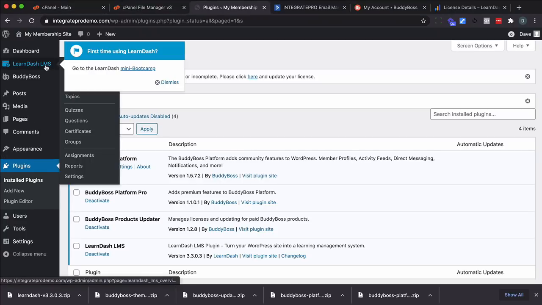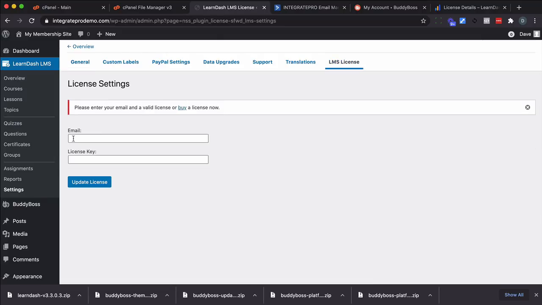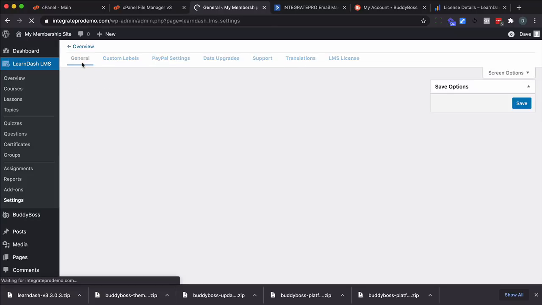Once you've done that, click on LearnDash, Settings, and we can go to LMS License, or we could click here. Either one works. So you need to enter your email and your license, and then click on Update License. And assuming everything works, you're going to get a message back. It says your license is valid.